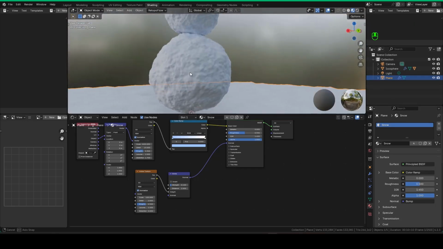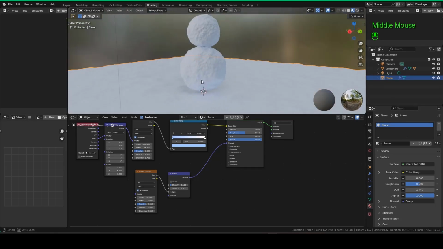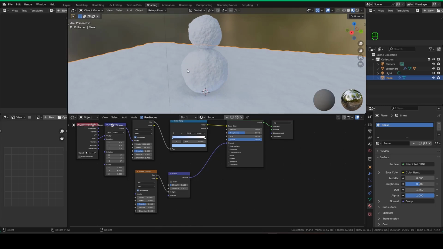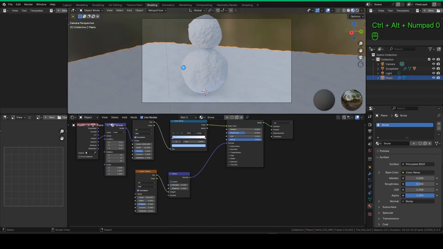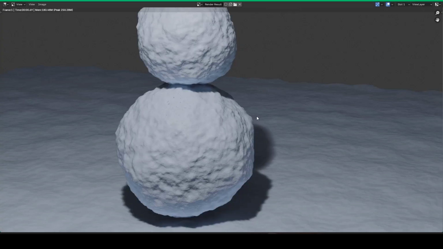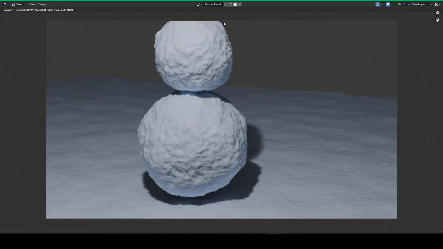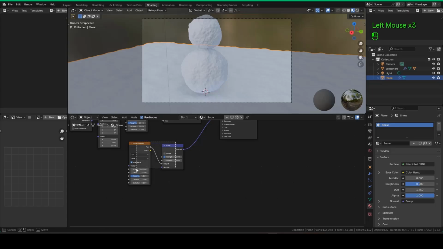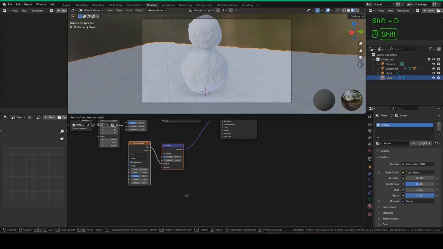So what we can see is we already have a pretty decent looking foundation for our snow material. If we add a camera in and then press F12, you get a better idea that it is looking pretty good for both the snowman and the ground. For a little bit more detail, what we can do is duplicate these two.